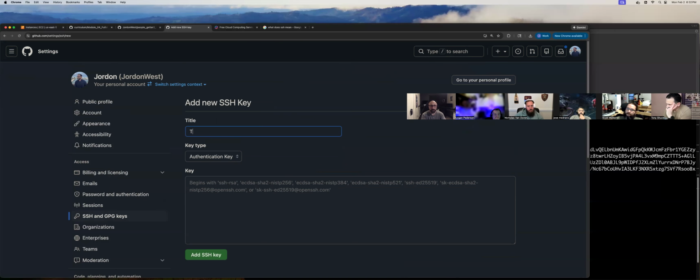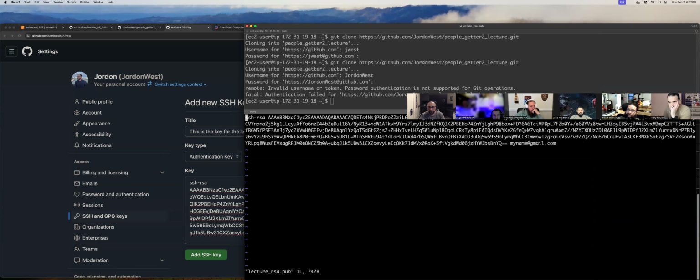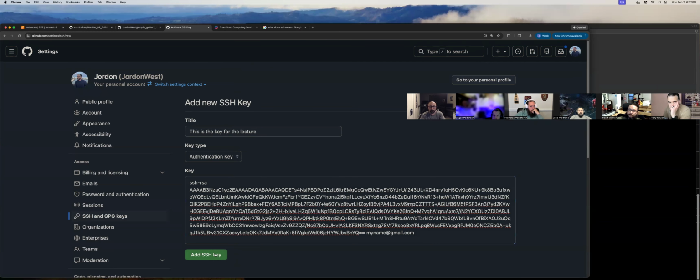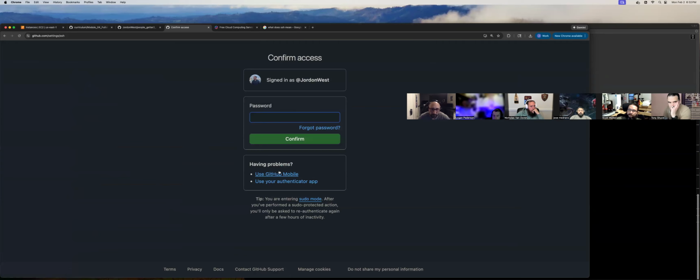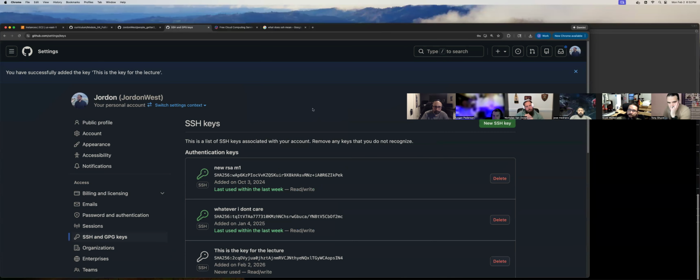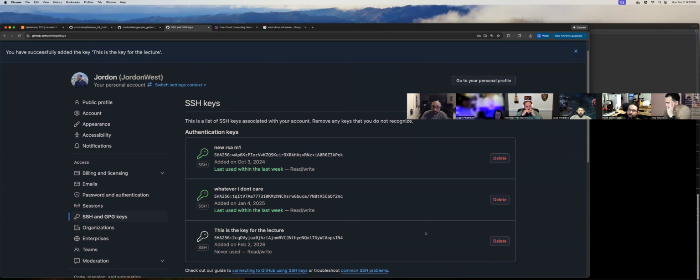Title. This is the key for the lecture. It doesn't matter. What does matter is that I paste in this public bit here from the public key that I created, my lecture_rsa.pub that I created from the ssh-keygen command. That's going to go in here. And I'm going to add it. Oh, goodness gracious. All right. Now it's here in my list of SSH keys. It's never been used. That makes sense. I haven't done anything with it, but it's here now.